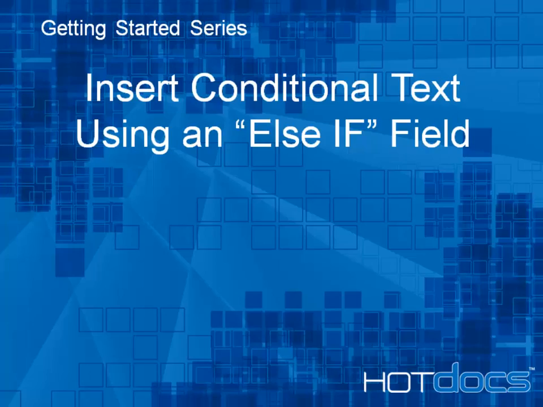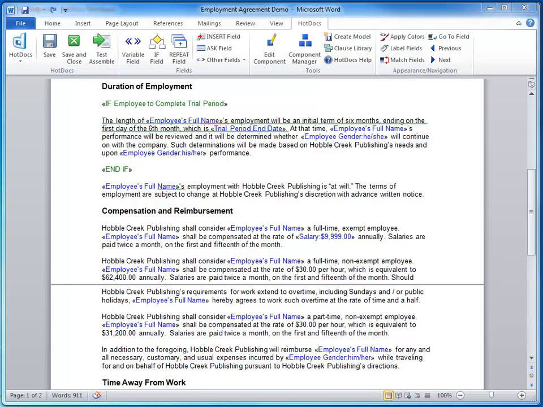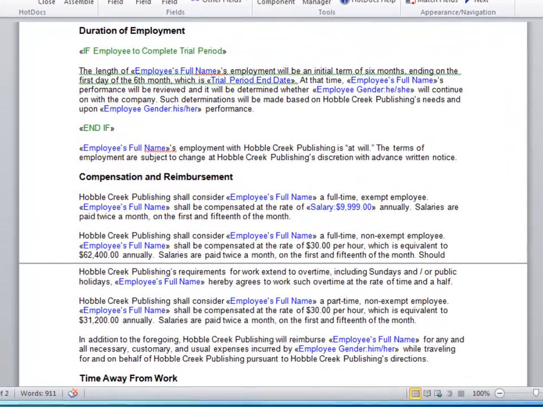In this video tutorial, I'll show you how to insert conditional text in a document using the else-if instruction. An else-if instruction allows two or more conditions to be included in the if instruction. To better understand this, let's look at the employment agreement.